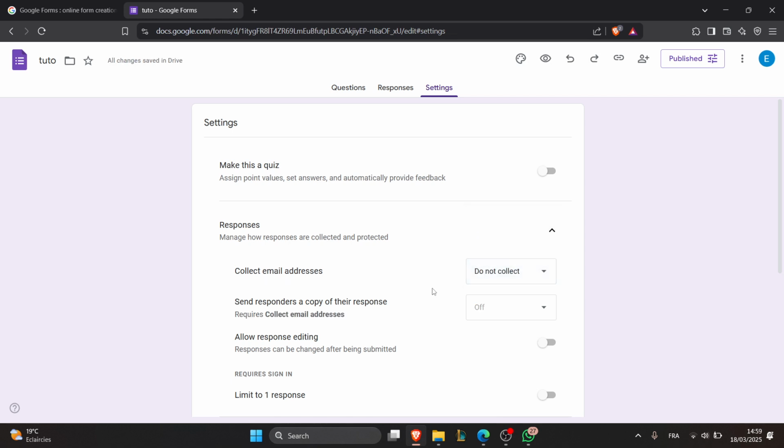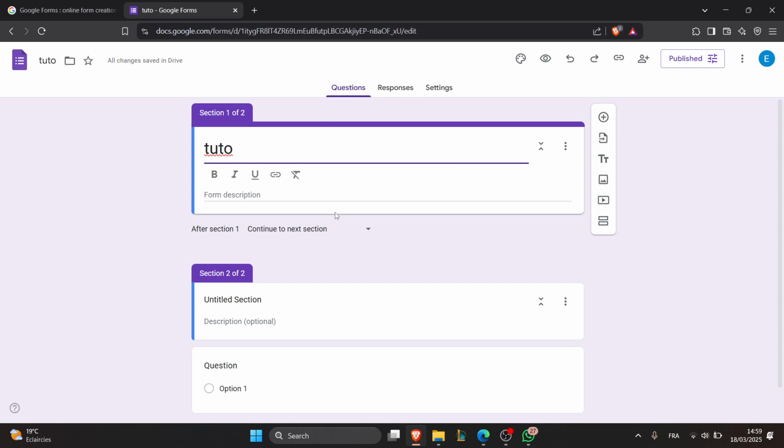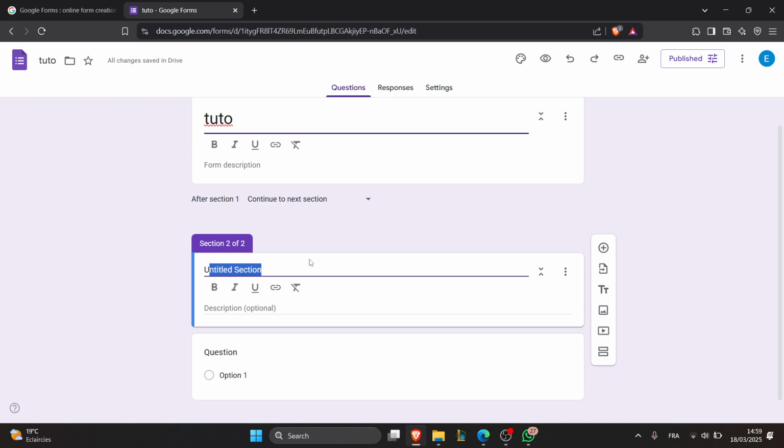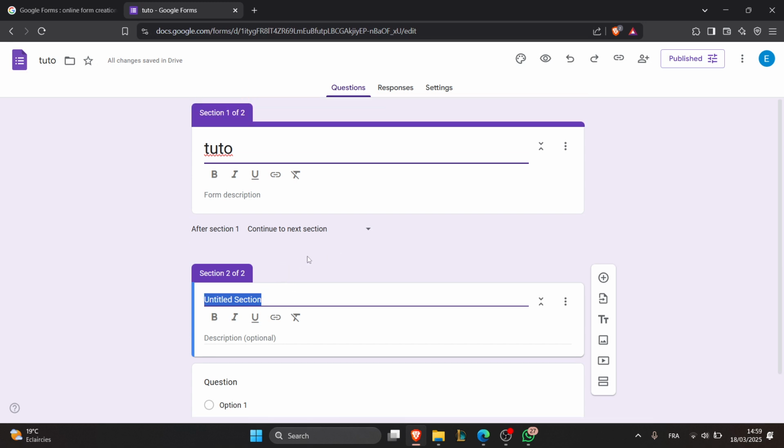Third step is to check if an email field exists in the form. Now go back to the question section and check here if there's an email section right here that requires an answer. For example, you might add a question for an email field.